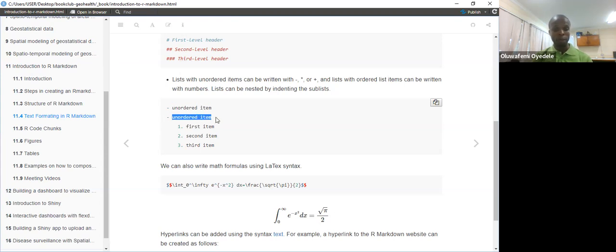Put another dash, and we put the text there. But if it's going to be an ordered list, we are going to have maybe one and a period, then we put the items there. We also have two and a period, and we put the list items there. So when we render it, it's going to be in this form. The output is going to be ordered.